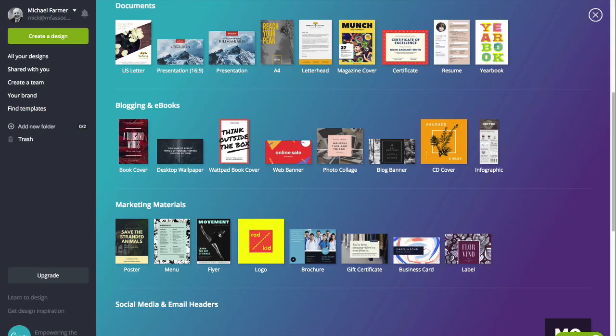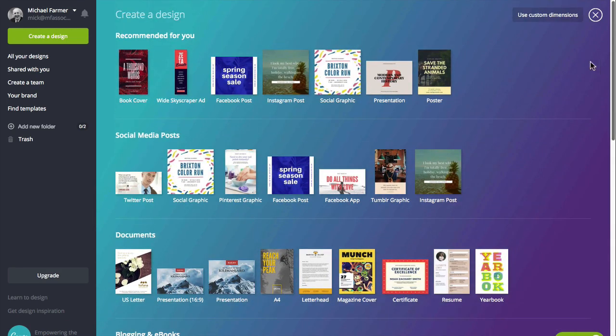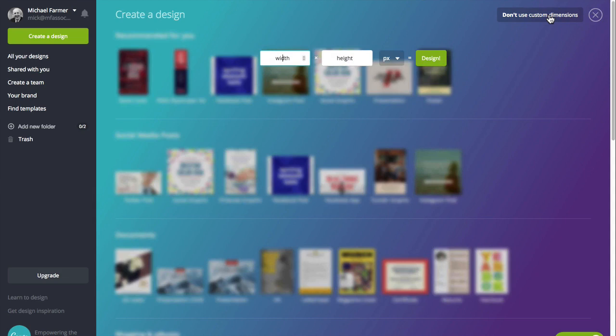When you hover your mouse over the book cover icon on the Create a Design page, you will see the default dimensions of the book cover appear underneath. If you want to create a book cover to your own dimensions, then go to the top of the page and click on the Use Custom Dimensions button.